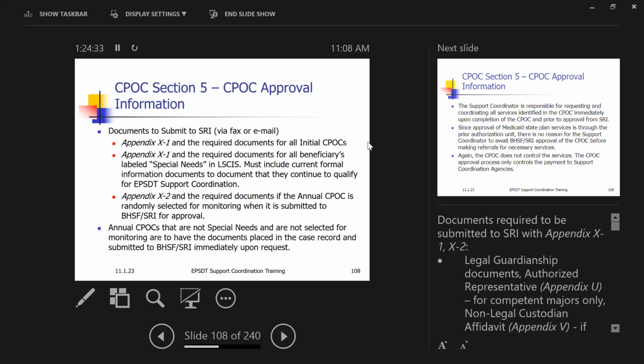Okay, and then documents to submit to SRI, which you can do via fax or you can email them to me. Appendix X1 is going to be used for initial CPOCs and anyone labeled special needs in ELSIS.